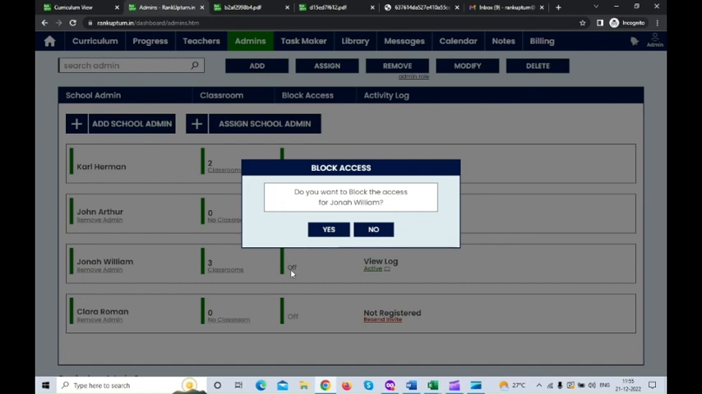Do you want to block the access for Jonah William? Yes. So same as how it works for the teacher, it works for the particular admin also. Once you click on yes, automatically that particular admin will be blocked from the institution. Once you unblock the admin from the institution, the admin can access the admin account here.